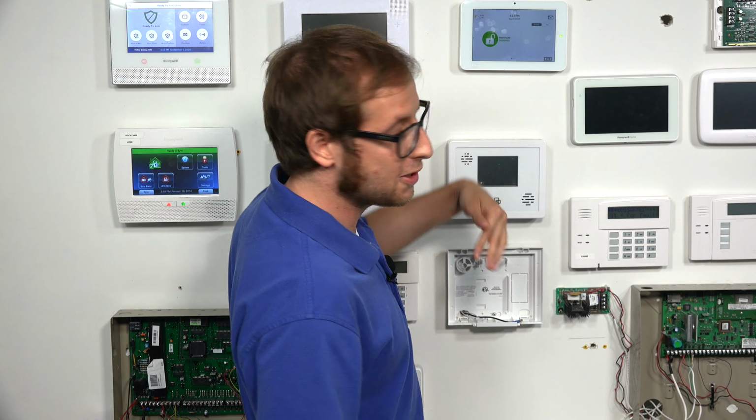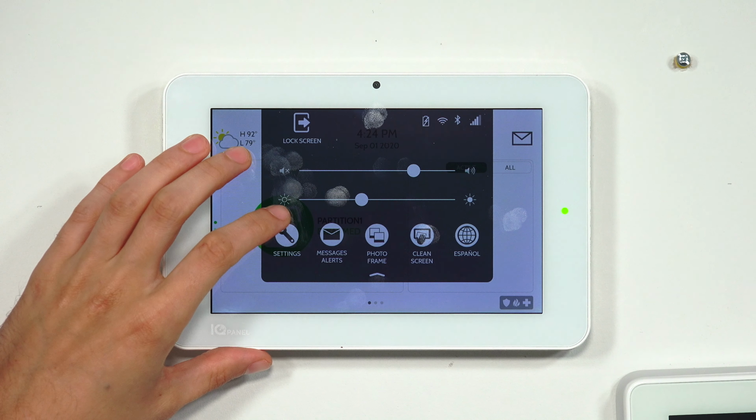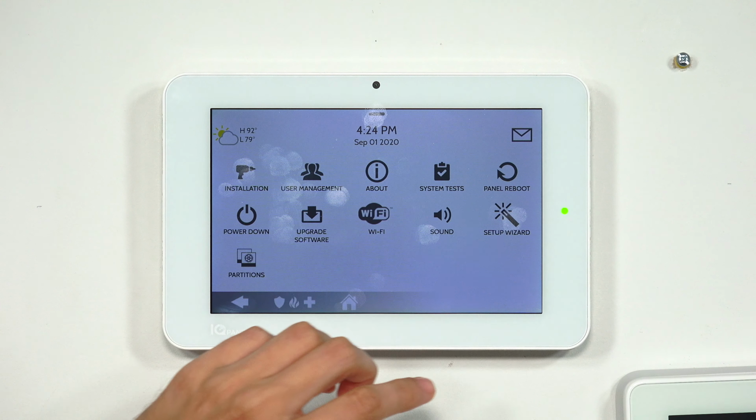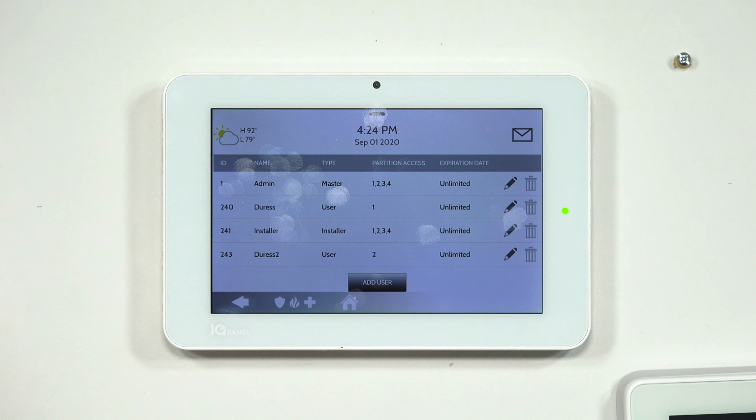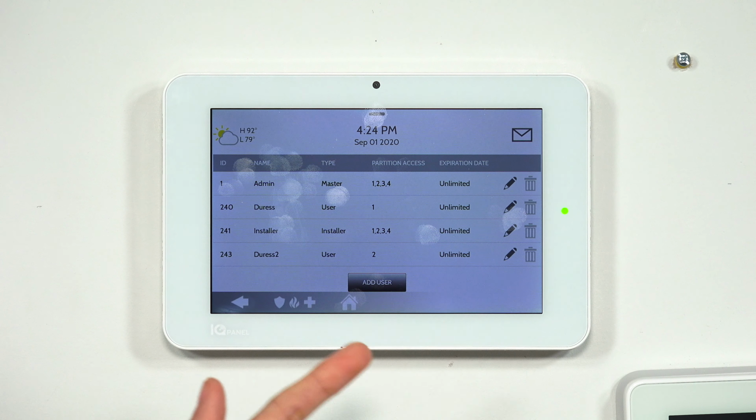So what we need to do, we need to get to the user management screen. And we can do this using, again, the installer code, which we're already logged into. So we're going to go into user management. And we're going to make a new user code, and we're going to demonstrate a little bit of it. So we're going to choose Settings, and we're going to choose Advanced Settings, and then we're going to choose User Management. And so this is where you can see which partitions are assigned to each user code.